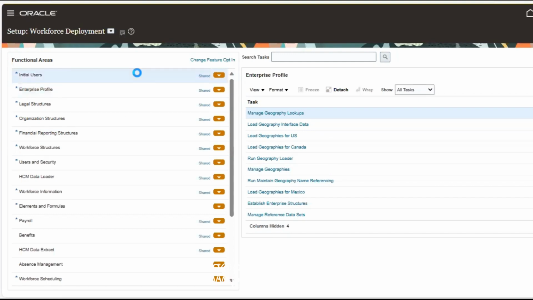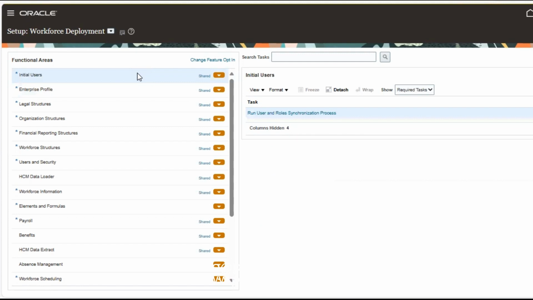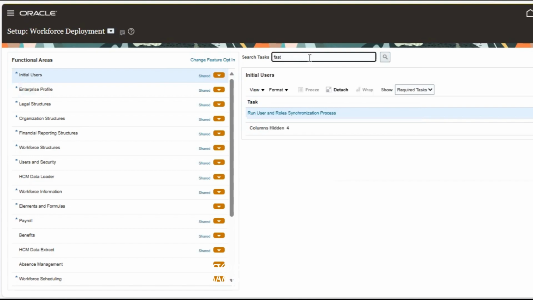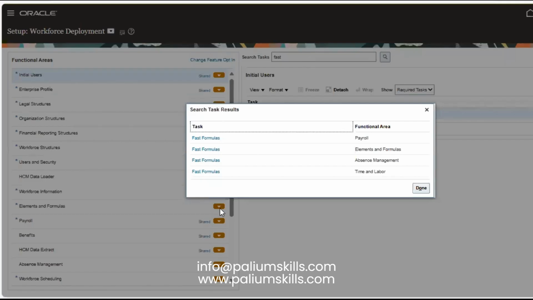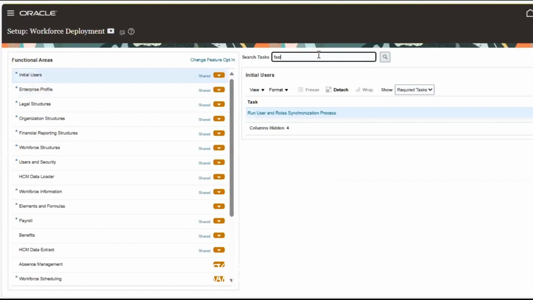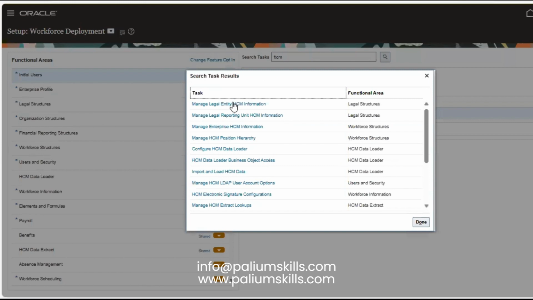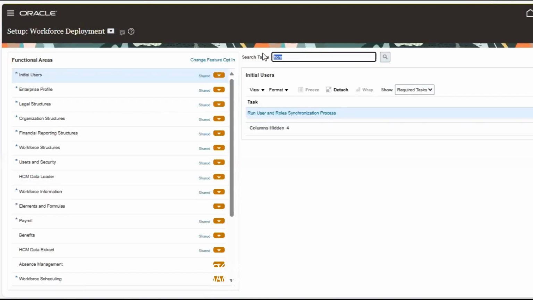Of course, it is very difficult to remember or to know. Initially, at least, you will feel lost within so many options. It is easier if you just type here and search for it. Let's say something called fast. Anything that has the word fast in it will be displayed. Or if you want to see HCM, anything that has the word HCM in it will be displayed. You see HCM, this one is in the beginning, whereas this is in the middle towards the end. Depending on the position of that particular phrase, you will be able to see the list of tasks.